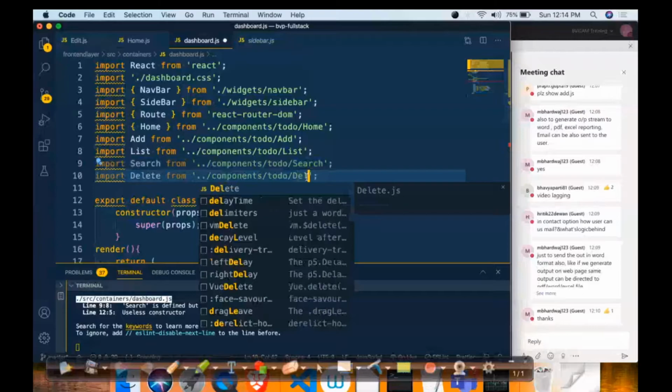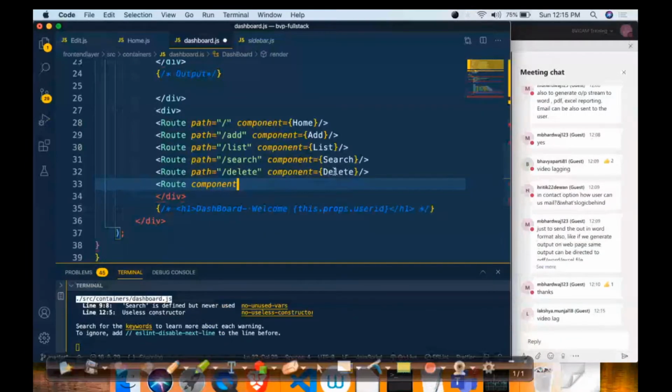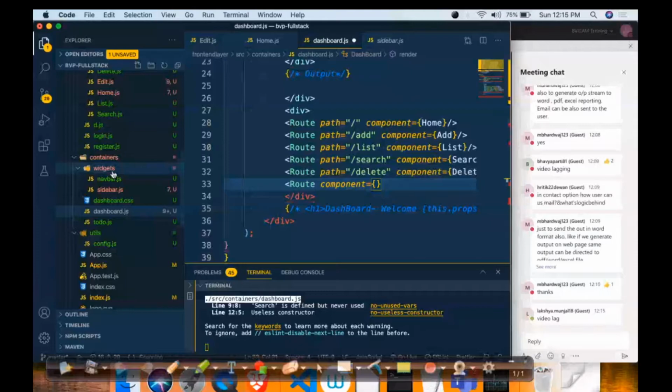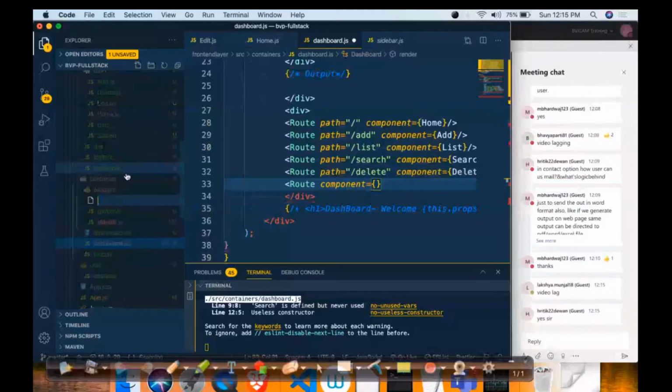So we have the delete, and from here we have the thing called /search. Based on this search, it will show search. Based on the delete, it will show the delete. And somehow if somebody types a wrong URL, I will say route, and then I will say component. I'm not specifying any path, and it would be something called error. Error is a part of this widget.